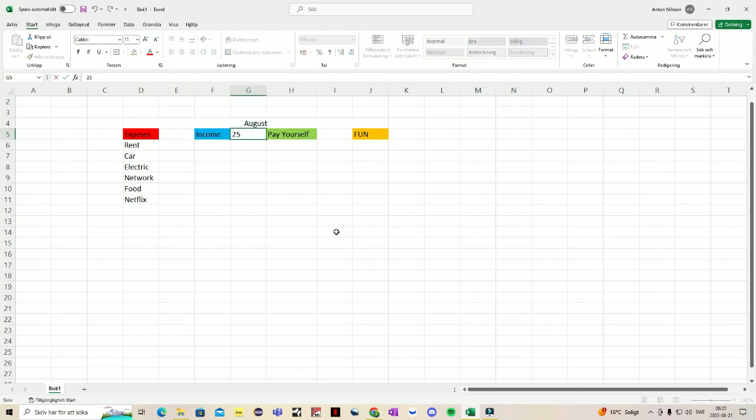So expenses, let's start with income. Let's say we got $2,500 in income after taxes, and then we fill in expenses like this. So you press equal to, oh, I'm sorry, we haven't put this in. So rent $600, car $200, electric bill $30, network bill $30, food $500, Netflix $10.